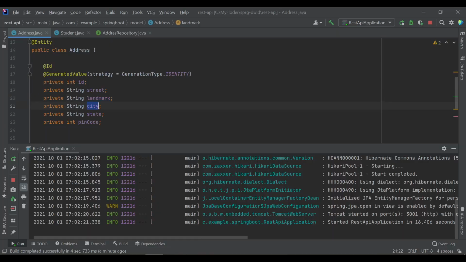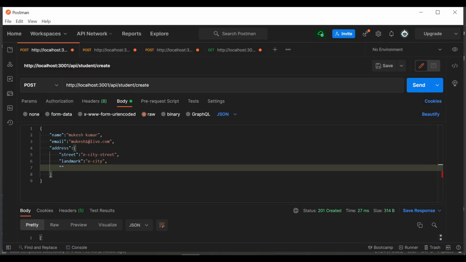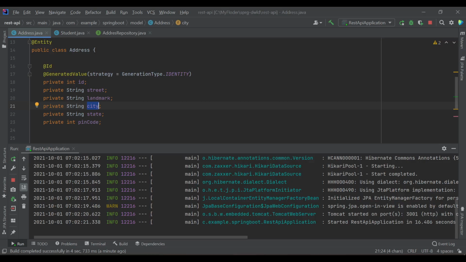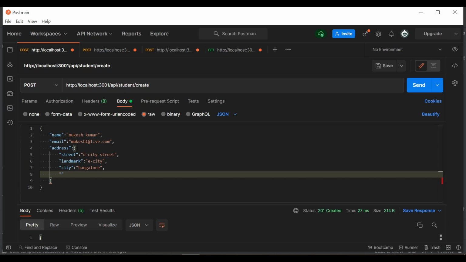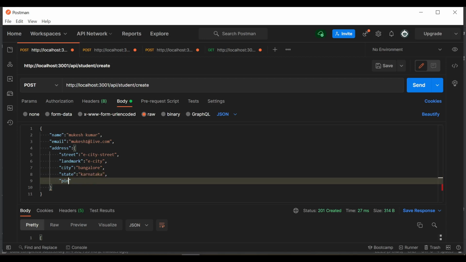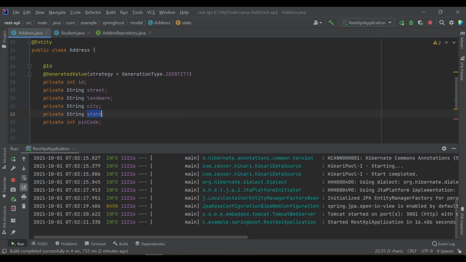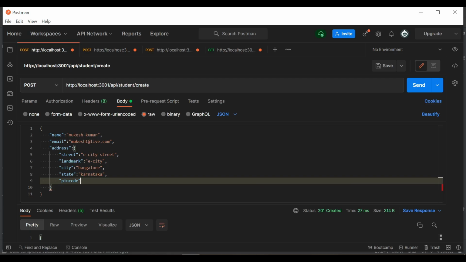Just to fill the data. Next city. I will give is Bangalore because I am staying in Bangalore. Next state can keep is Karnataka. Right? Now pin code, I'm just giving any random. I think pin code C capital. So let me keep the same. I'm just taking in a random, let's say 50001. It is not correct.